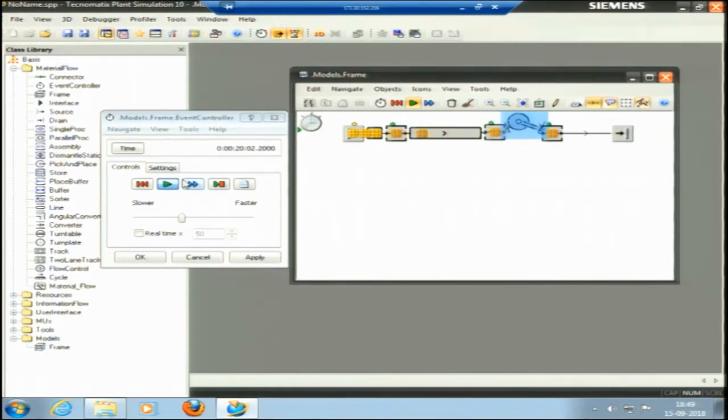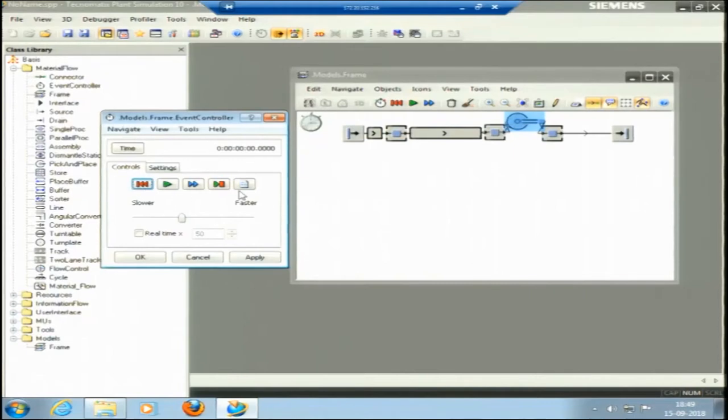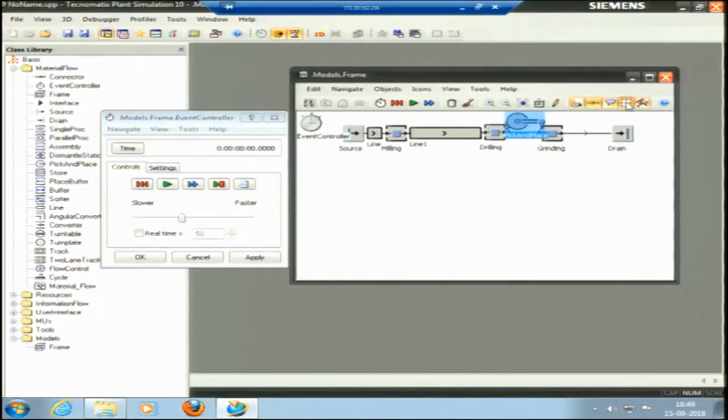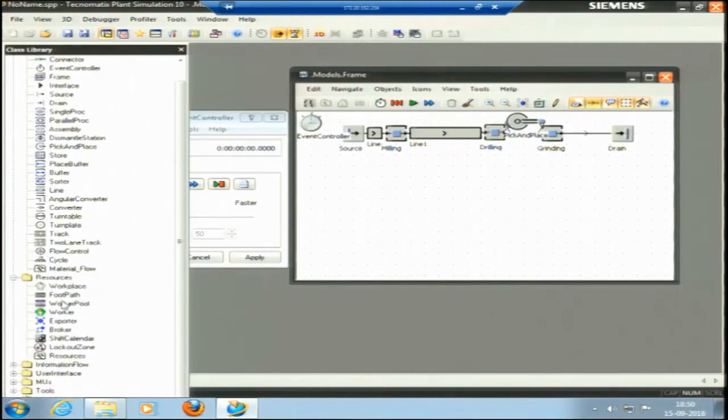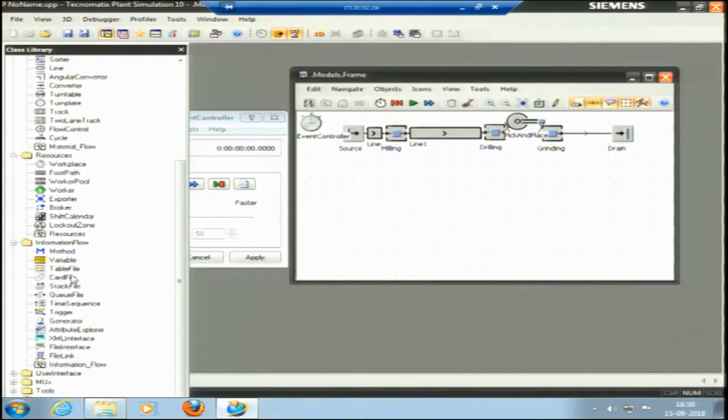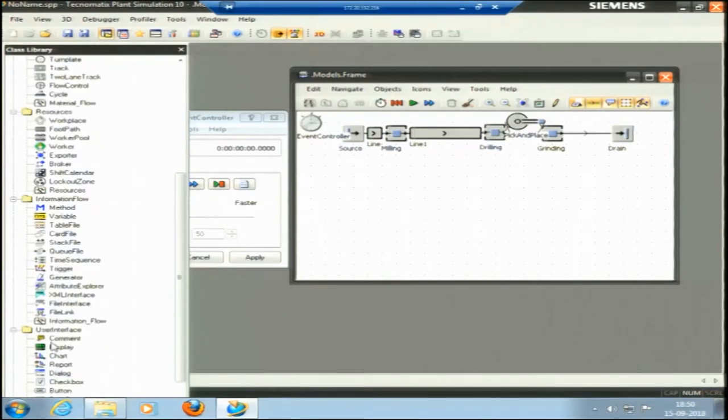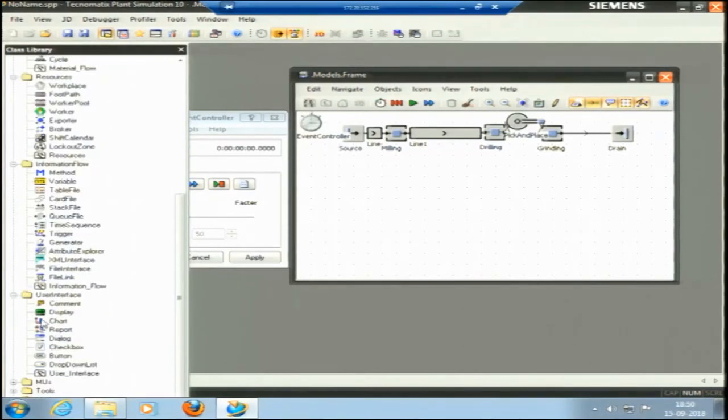What I was talking about is that let me put this and the grid on here. We can use some resources sometimes, like the workers, and the broker who distributes the work to the workers, the workplace, footpath, and work pool, like I showed you in the car body manufacturing. Then information flow, if the method has to be specifically defined sometimes, and the generator. I'll explain these objects later. Let me first try to show you a simple flow line.